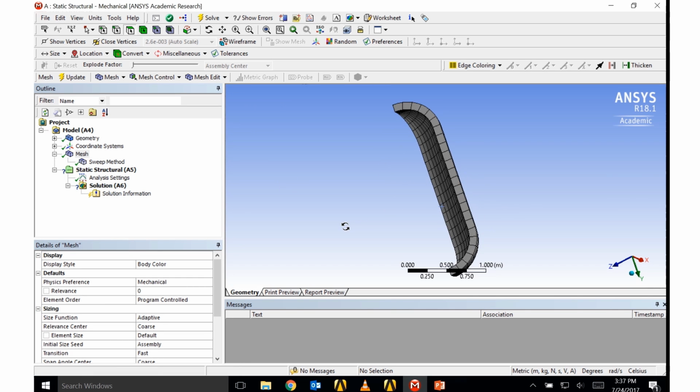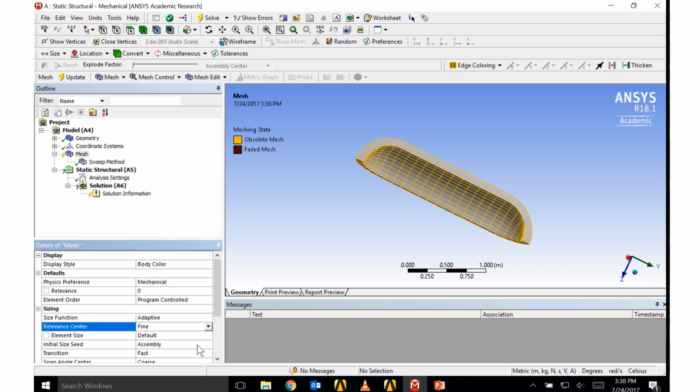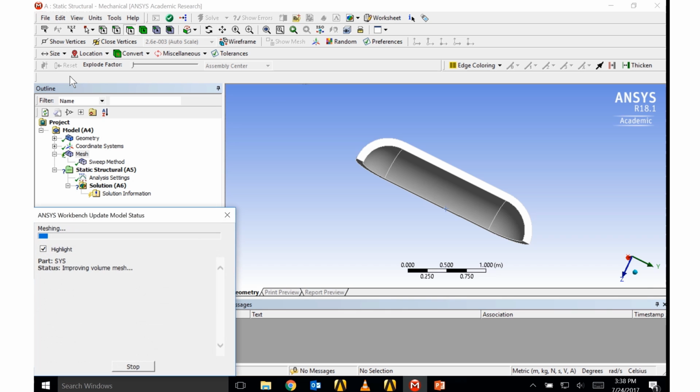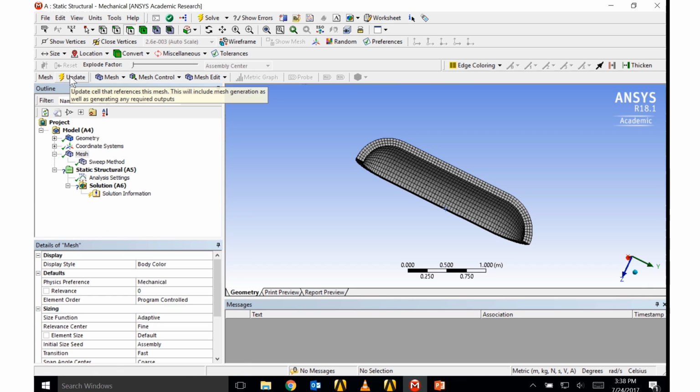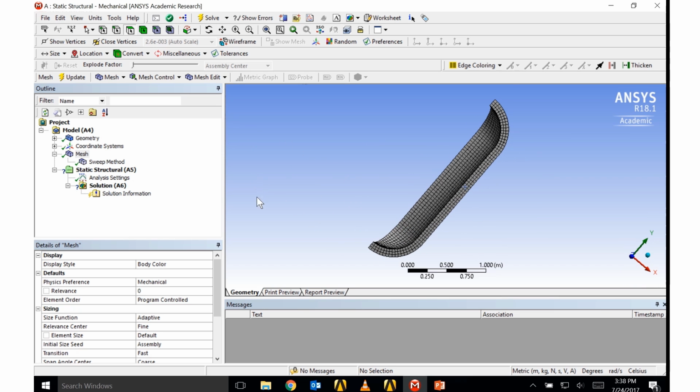You can see now that I have a much nicer looking mesh, but it's still relatively coarse. So I'll come over here, and in the details of mesh under relevance center, I will left click to bring up the drop down, click, and then scroll down to fine and click fine. Again, you can see that the mesh has turned yellow, which means it needs to be updated. So I'll come and click the update button, and I now have a really nice looking mesh, and that's what I'm going to go ahead and use to solve the problem.